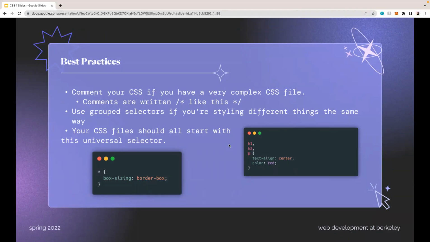Then lastly, your CSS files should all start with this universal selector. Basically, you don't really need to know too much why we use it, but it makes sizing and manipulating the box model a lot easier. Basically what it says is that you should include the border and the padding as a part of the actual element itself. So you guys can research it more if you want to, but include this in every single CSS file that you write at the very top. And this will apply to every other selector. And it should make your life a lot easier if you're sizing things and trying to manipulate them on your page. So yeah, does anyone have any final questions?